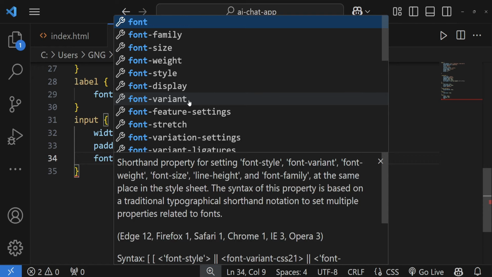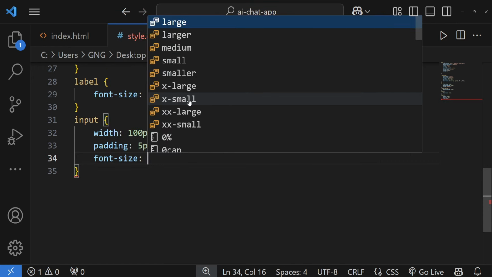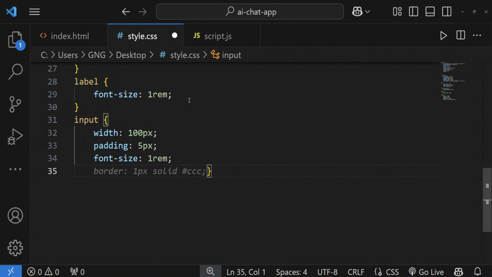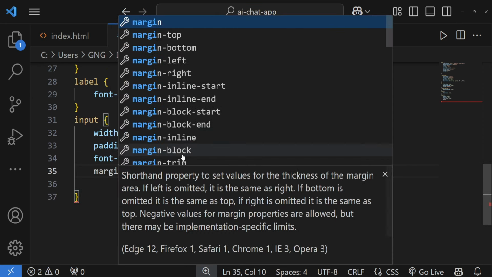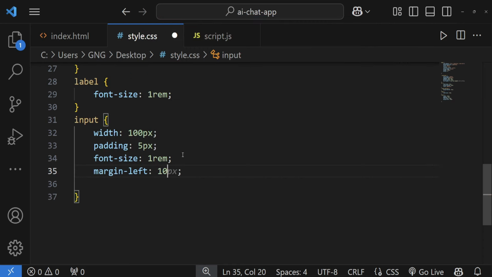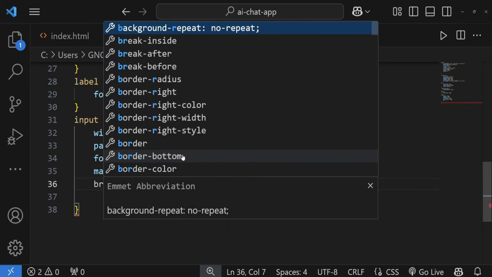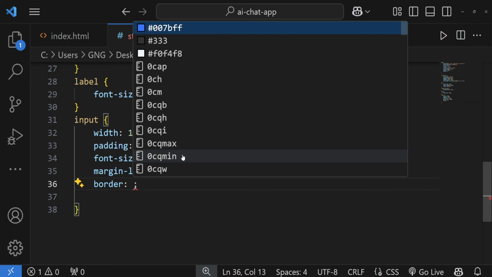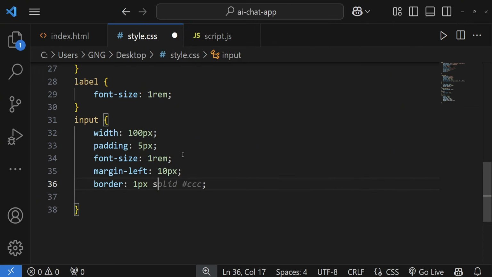Font size is gonna be 1 rem. Now I'm gonna say margin left, and I could just say 10 pixels would be enough. Then I could add a border. The border is gonna be 1 pixel solid.